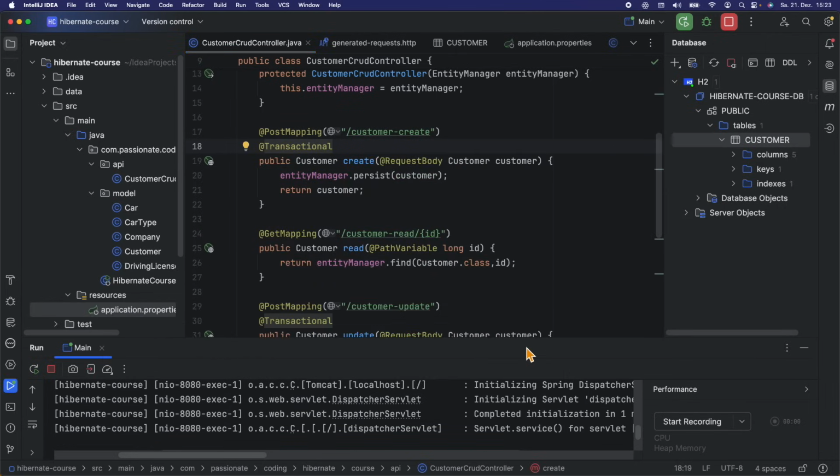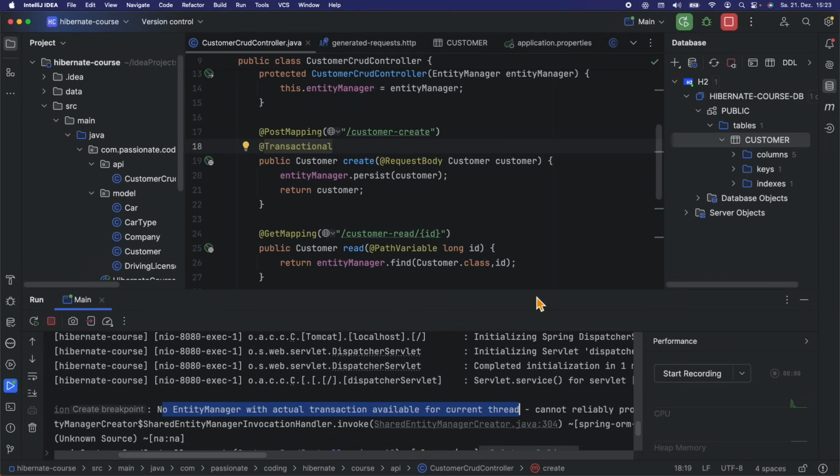Okay, so that's about it for this video. In the next video, we're going to dive deep into the data modeling. We're going to connect different classes. We're going to look at the difference between Hibernate and JPA. But for today, that's enough.